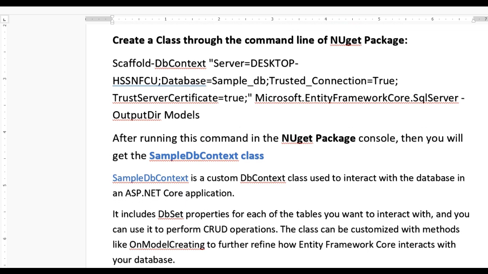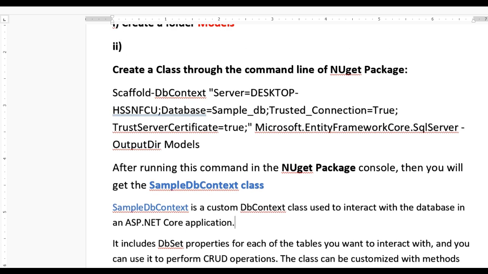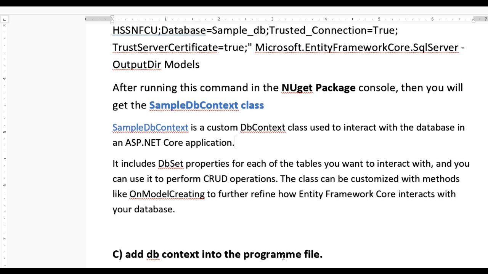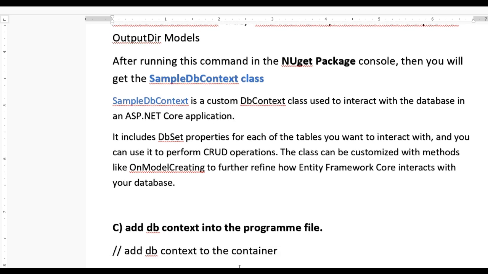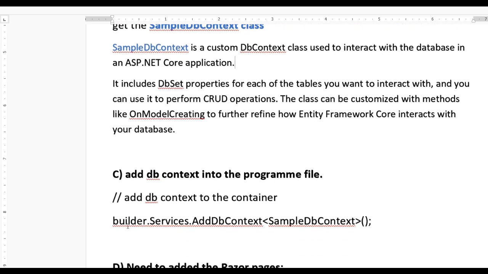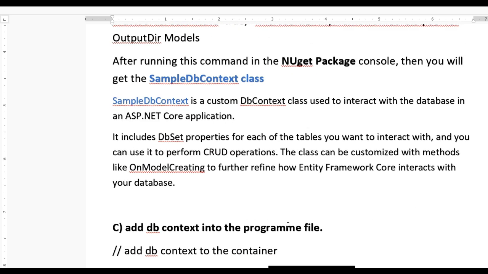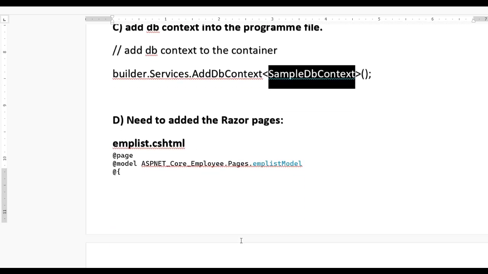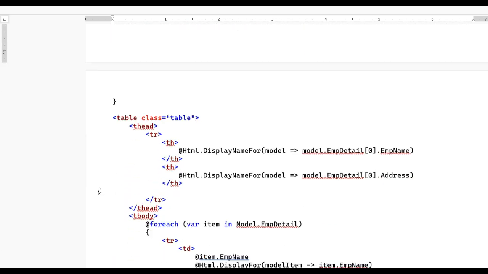Then, whatever class you have created, you need to add it in the Program file. In the ASP.NET Core Program file, we need to add this service. So add the DbContext to the container like builder.Services.AddDbContext, with the name of the sample class which you have created. Then after that we need to add the Razor pages, so you write some code in the Razor pages.